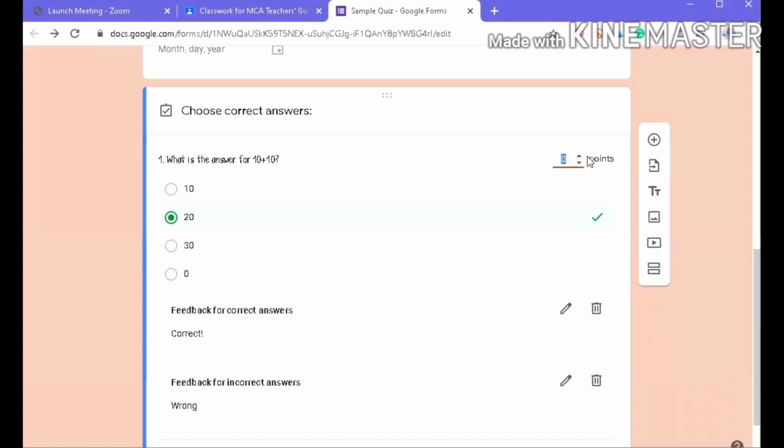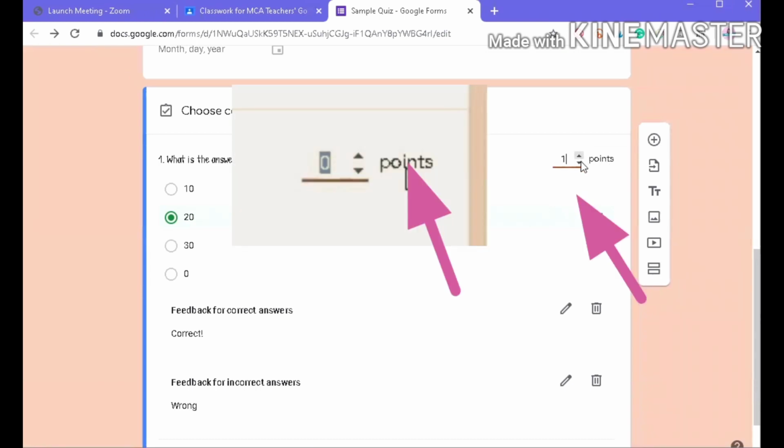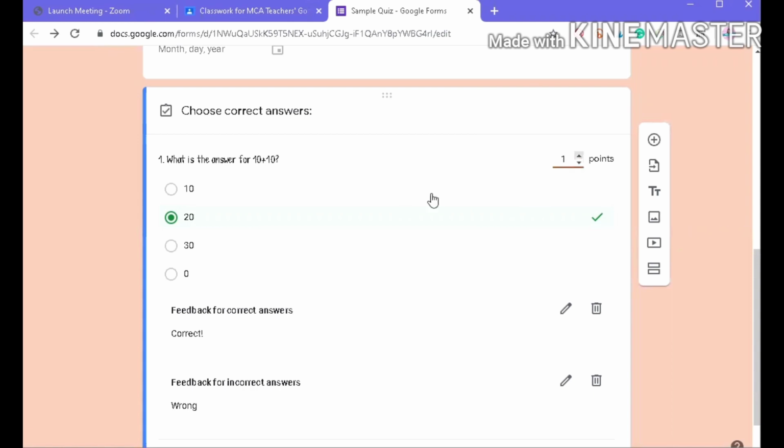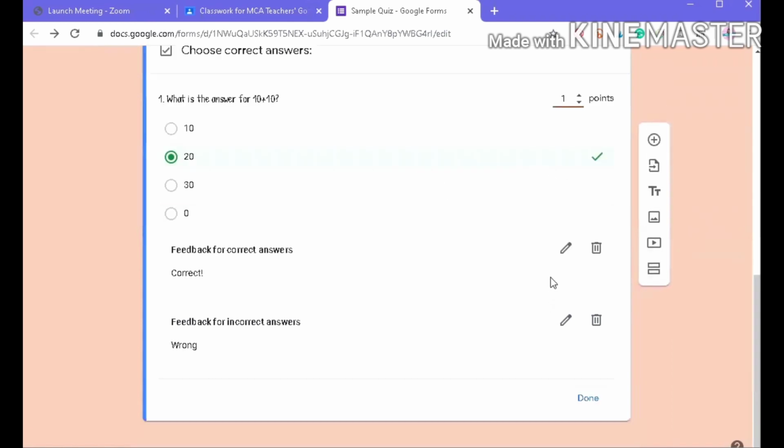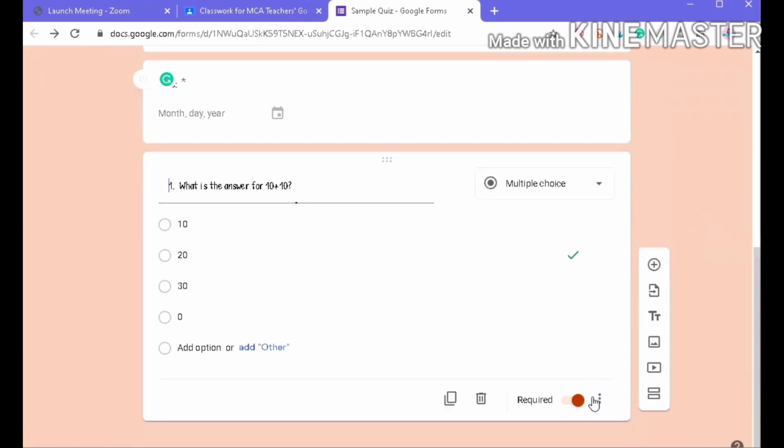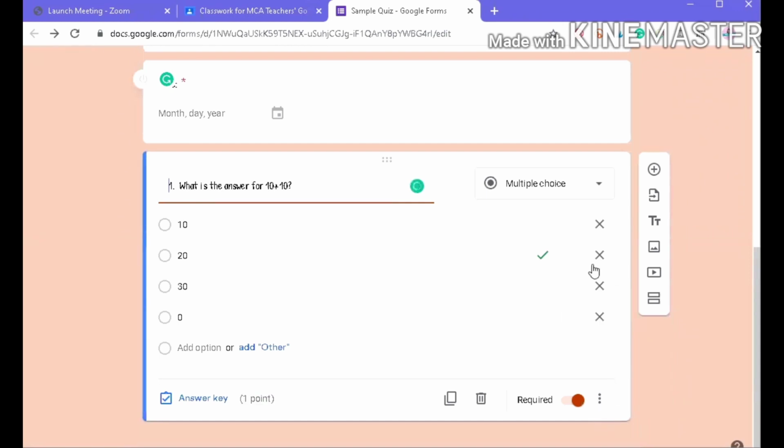Ayan. Then, etong points, importante to, lagyan niyo ng pointing system na kagad. Kung kapag nakuha niya na correct answer, 1 point ba or 2 points ba yun? So, you can do it. Ayan, lagay ko siya 1. And then, click done. It's done. Proceed ka na sa next.